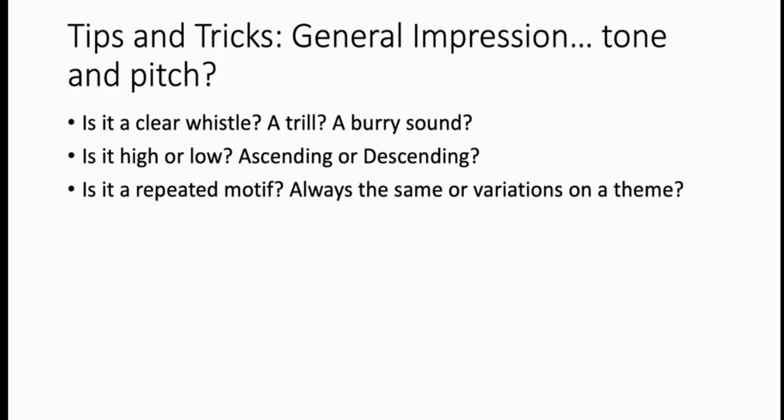You can also think about whether it's a repeated motif. Does it repeat the exact same way every time, like the towhee, "drink your tea," or is it like the red-eyed vireo, where there are variations on the theme connected to one another?